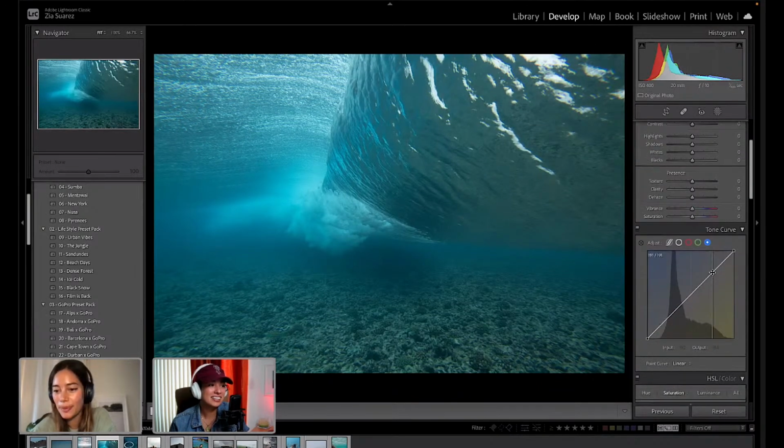So we can just start bringing in some of the tones in this photo, because I think that will really change a lot. It's kind of flat, I think.